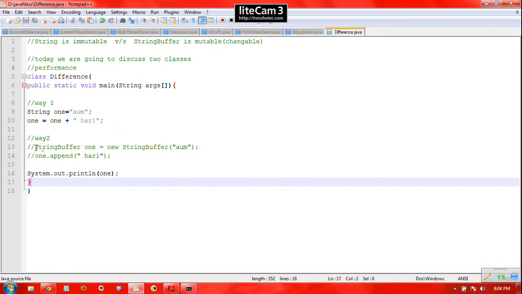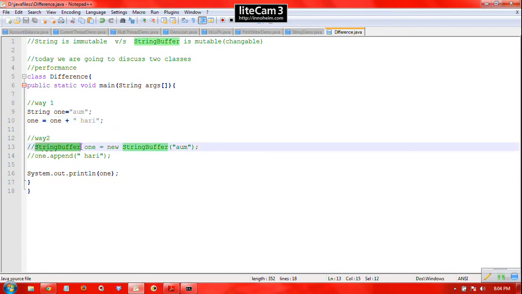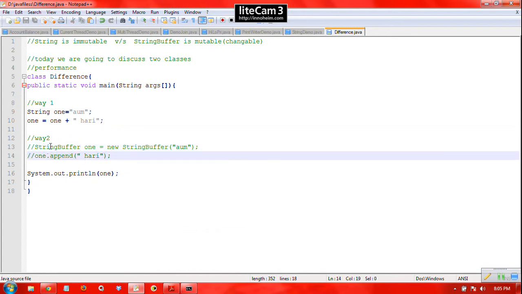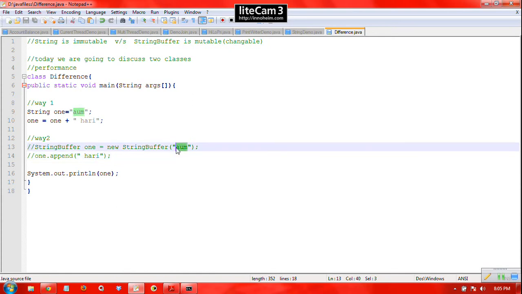However, in StringBuffer, which is changeable, we can change it in the same object. We just append Hari to this Om. And one more thing, when you are writing this string, 16 more characters are allocated automatically in the case of StringBuffer, which means some more space is also allocated. So let us run this program and understand.